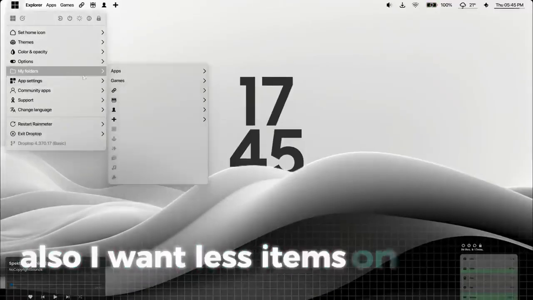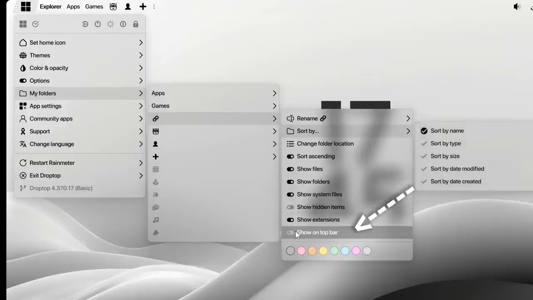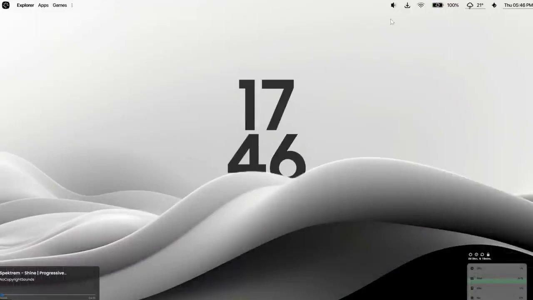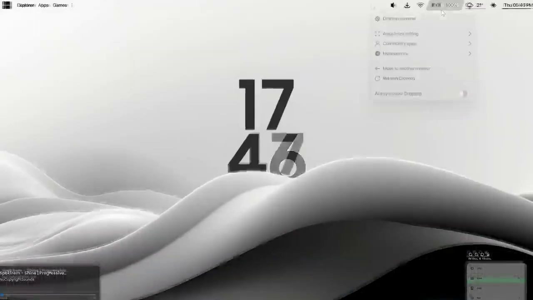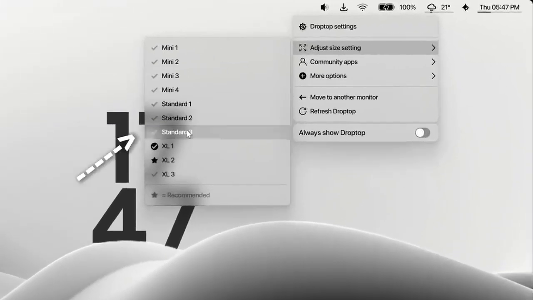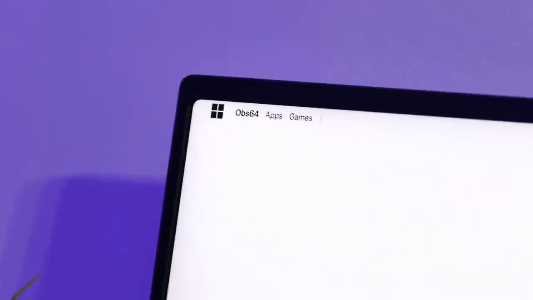Also, I want fewer items on the left, so to remove them, click on the Windows icon, then go to My Folders. Then click on the icons you want to remove and untoggle the switch Show on Top Bar. Look how this improved the taskbar. As the last change, we will also decrease the size of the top bar. For that, right-click the bar again, and then select Adjust Size and then select Standard 3. After a quick restart, you can see the changes. This top bar looks incredibly clean and comes with some amazing features, doesn't it?